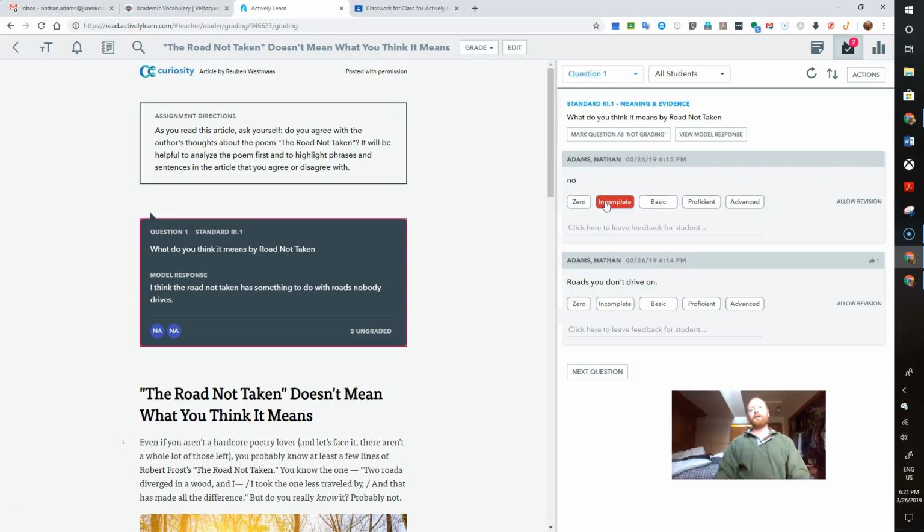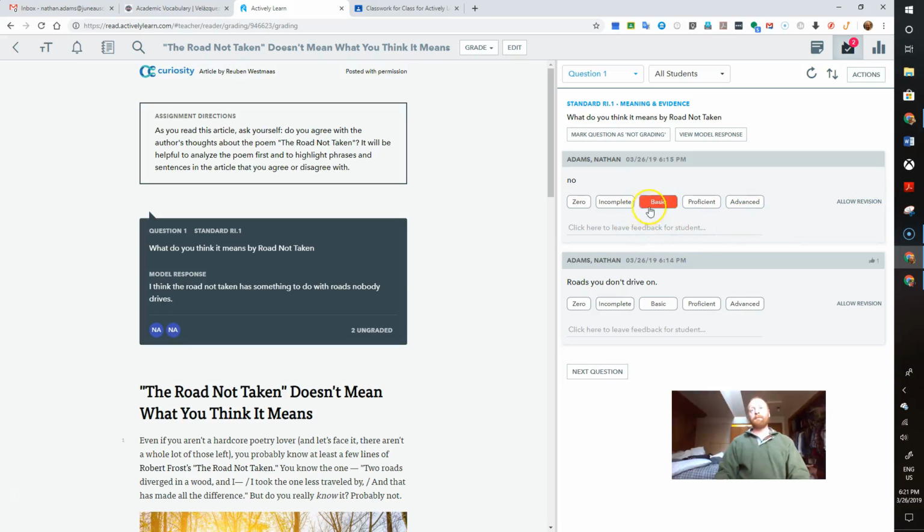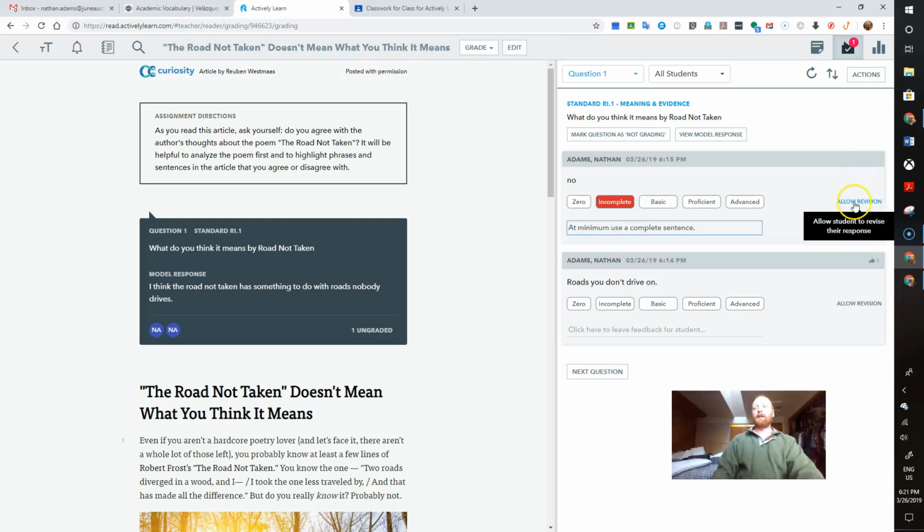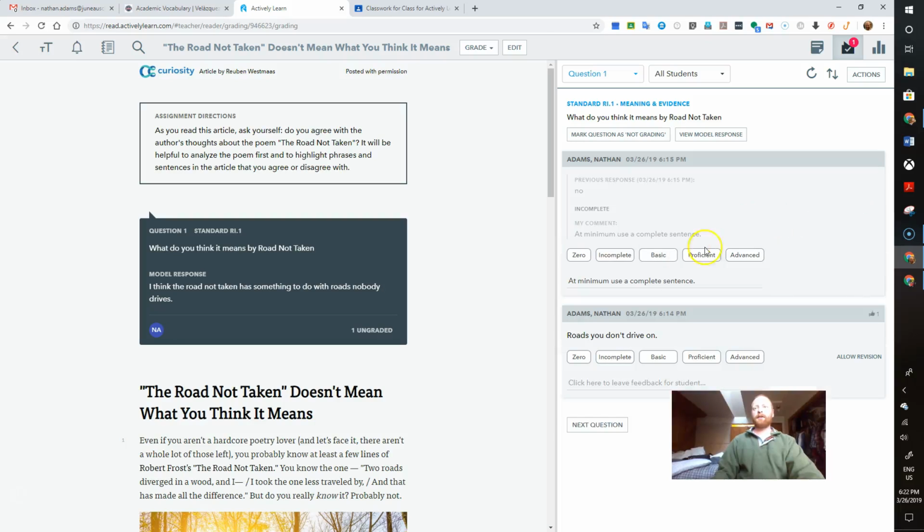I can go in here and I can grade, and it's set up for standards-based grading. So I can say this is incomplete, and I'm going to send feedback to the student. It says, at minimum, use a complete sentence. I'm going to allow the student to revise, and there it goes. So it's marked with incomplete. My feedback was, at minimum, use a complete sentence, and they can revise their answer.